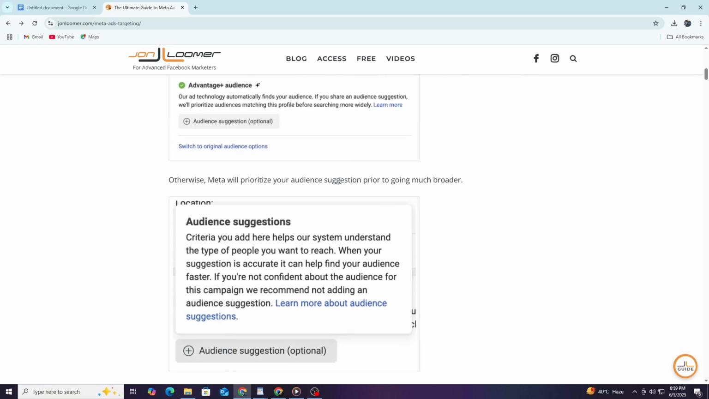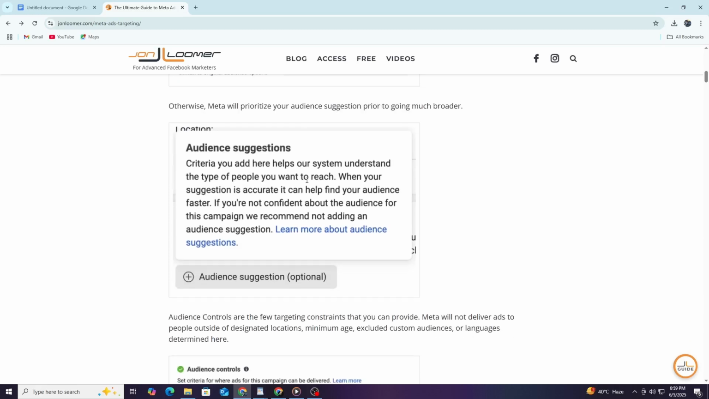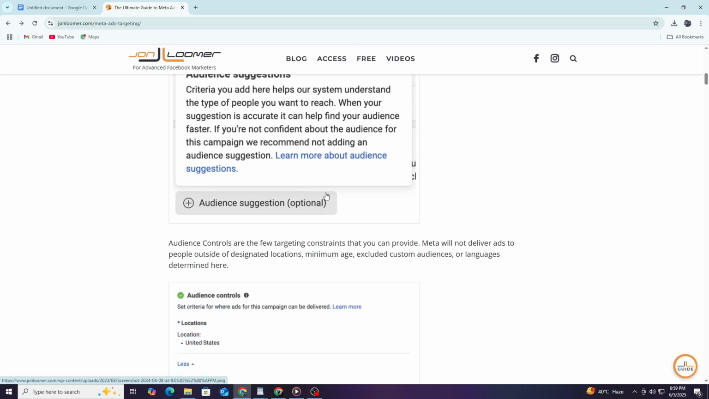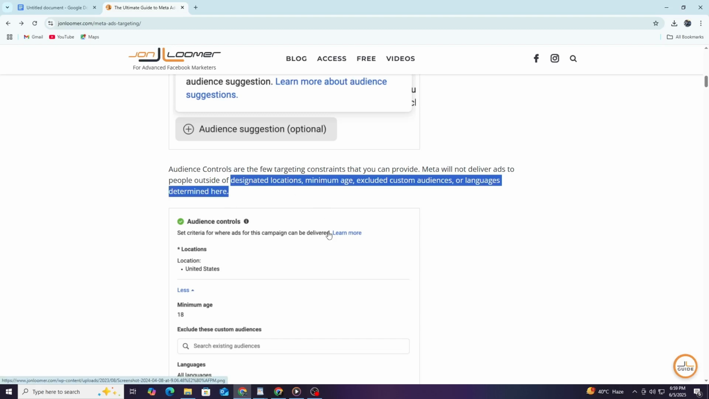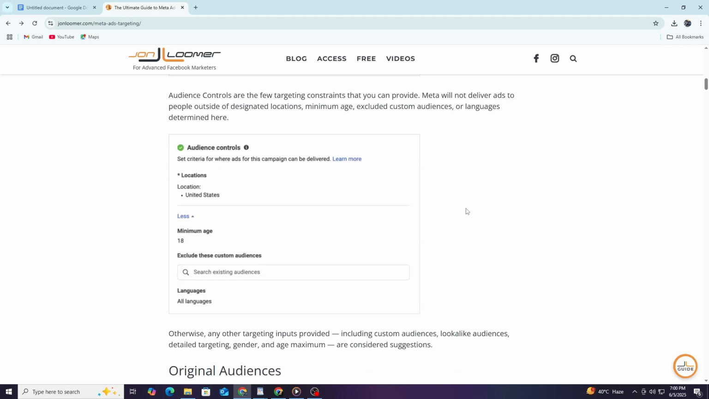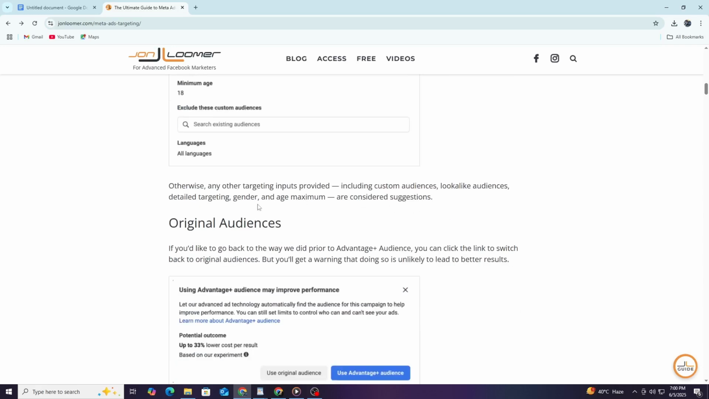If you do provide audience suggestions, Meta will take those into account, but will still prioritize what it thinks will get the best results. You also have the option to provide specific targeting constraints. For example, you can limit where your ads are shown, such as targeting people only within a certain location. You can also set the minimum age for your audience, exclude specific custom audiences, or choose languages. These constraints are the only hard limits Meta will apply when delivering your ad. Any other audience inputs, such as custom audiences, detailed targeting, or age and gender specifications, will be treated as suggestions.